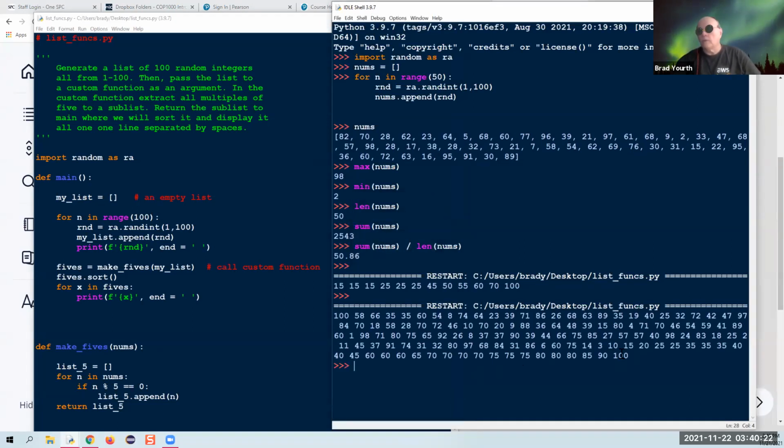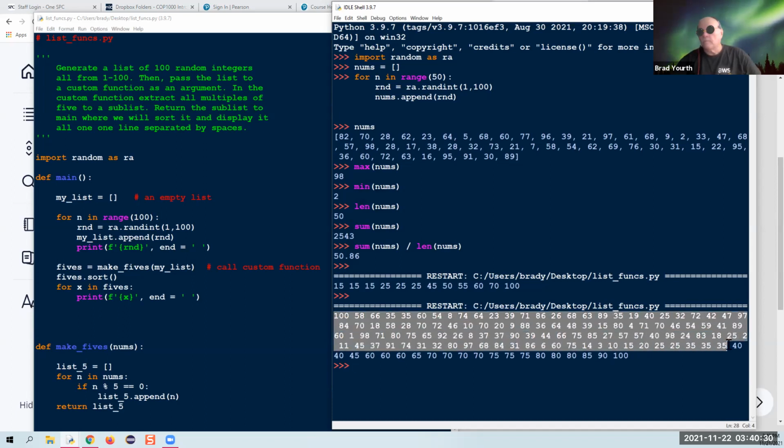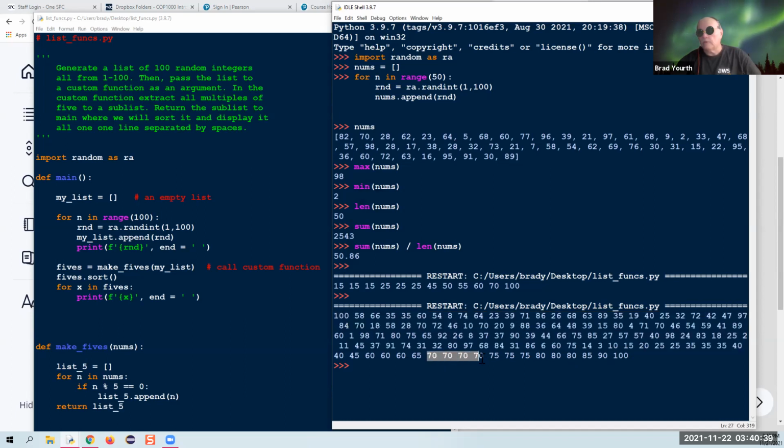Okay, so there's the first 100. That's interesting. The very first number I got was actually a 100. Amazing. But so here's all 100, and here they are, multiples of 5 in order, as you can see. Got a lot of 70s, which is interesting.